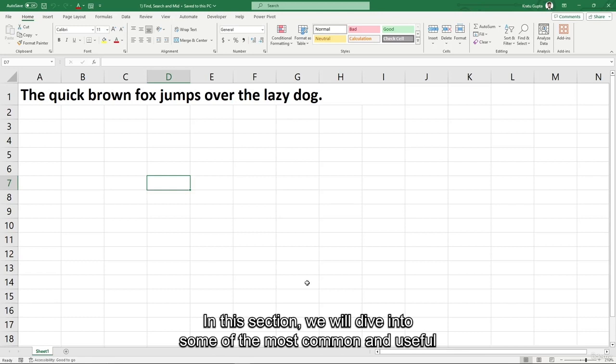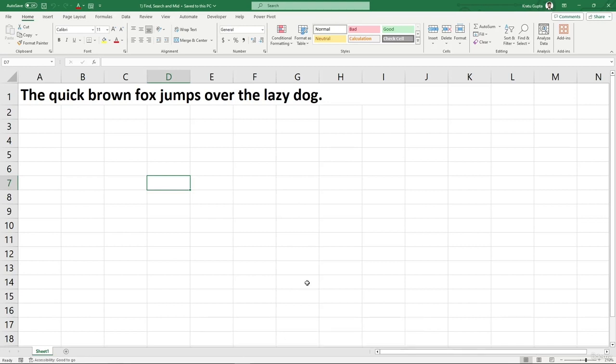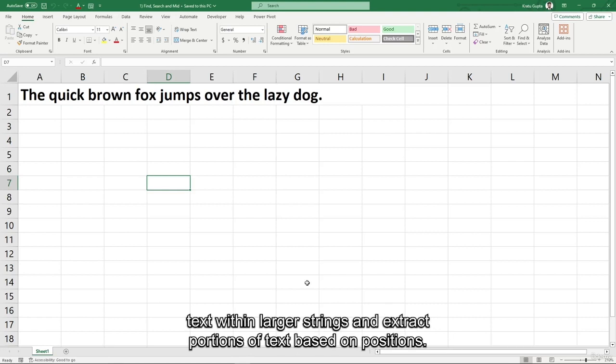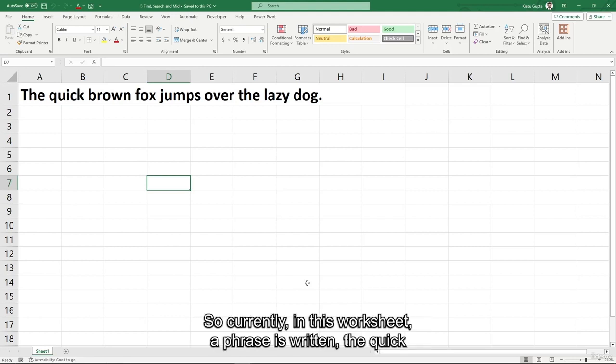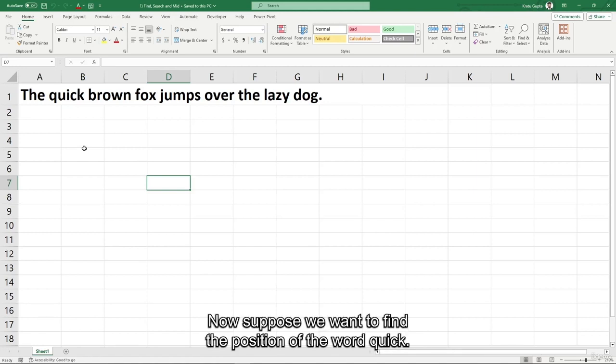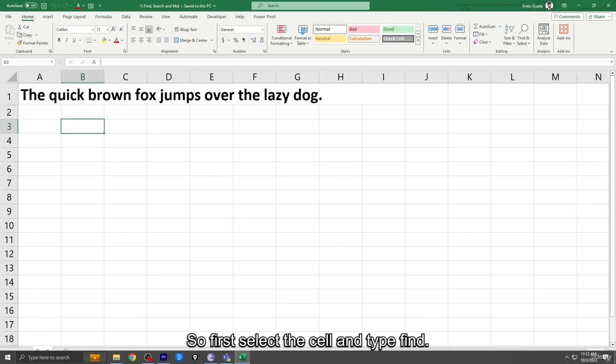In this section, we will dive into some of the most common and useful text functions, and we will discuss find, search, and mid function. All these functions are powerful tools that allow us to locate specific text within larger strings and extract portions of text based on positions. So currently, in this worksheet, a phrase is written: "The quick brown fox jumps over the lazy dog." Now suppose we want to find the position of the word quick, and for that we will use find function. So first select the cell and type find.